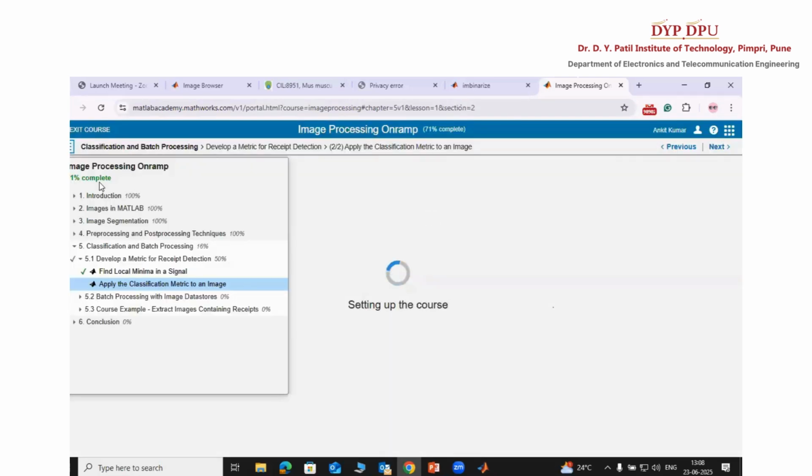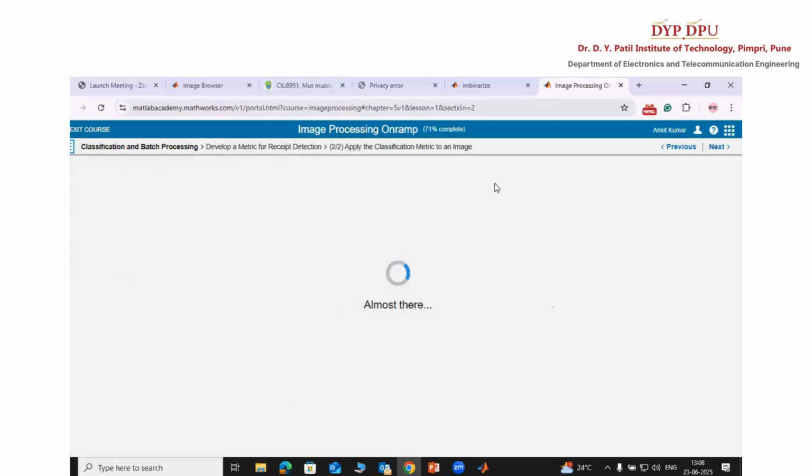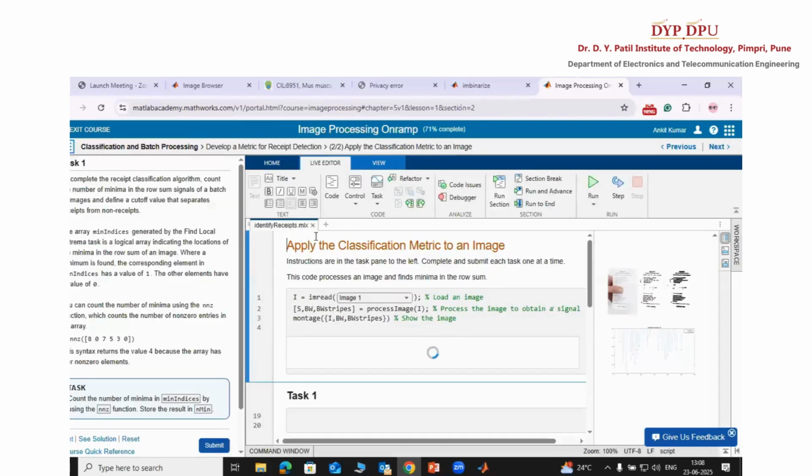If you click here, you have images in MATLAB, image segmentation, pre-processing, classification, and batch processing, then batch processing with image data. I have implemented this. This is the progress of your task: 100%, 100%, 100%. Once all of these reach 100%, you are able to get a post-completion certificate from MATLAB.